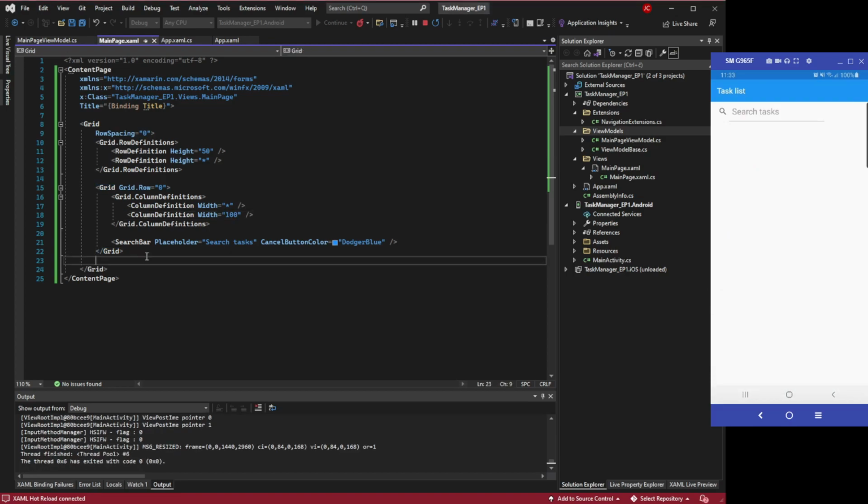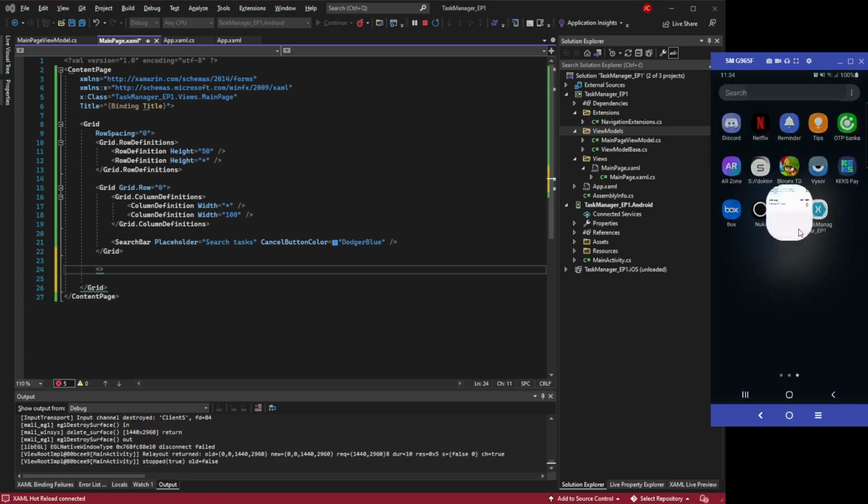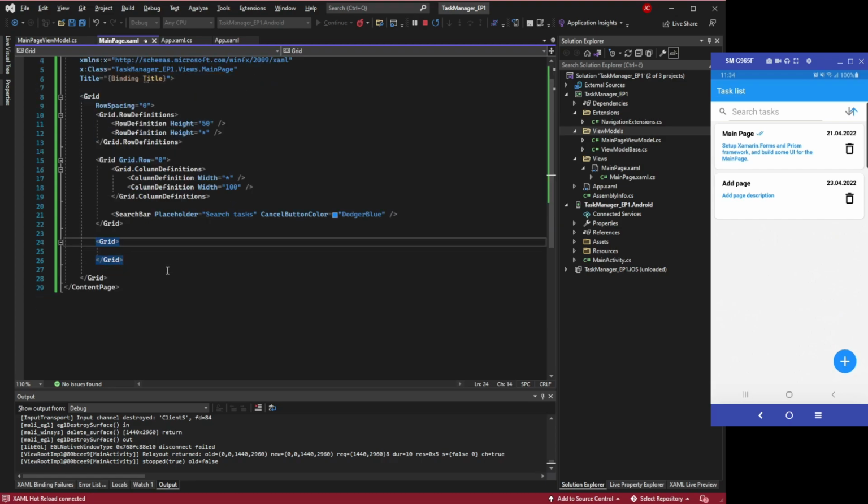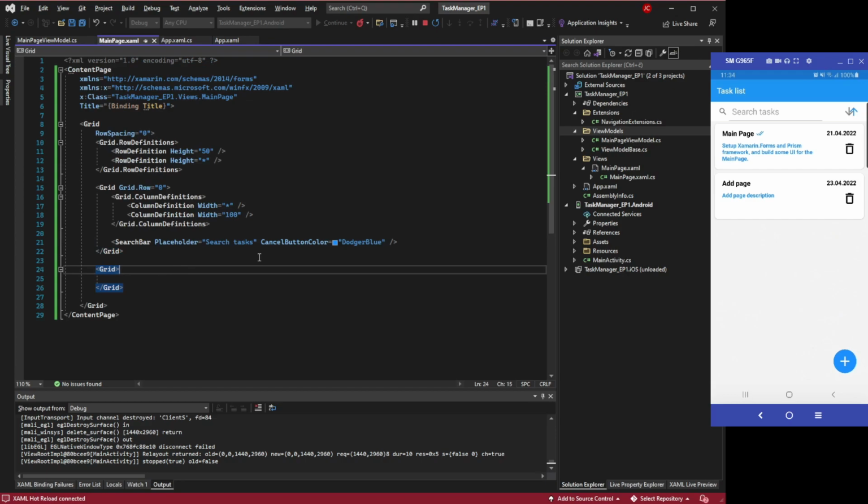Okay, so what's next? What's in the next part of the application? We need to have a collection view here, this list of items, and this image button at the bottom. So we will overlap one over the other. We will overlap this button over the list, and to do so you usually use a grid again. So you use a lot of grids in Xamarin.Forms. There are other ways to do it, but I simply prefer using grid.